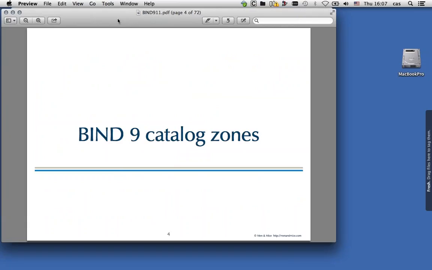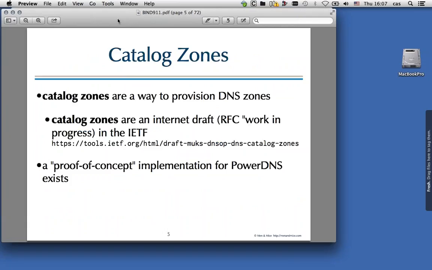So the first new feature is the catalog zones, and a catalog zone is a special zone that holds the names of all the zones that should be on a DNS system, including metadata information like configuration information, access control lists, IP addresses of the master servers in case of a secondary slave zone, and so on.